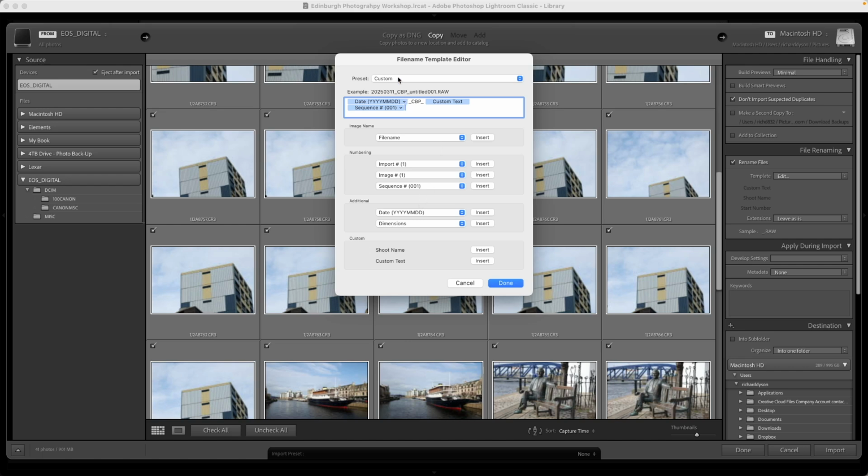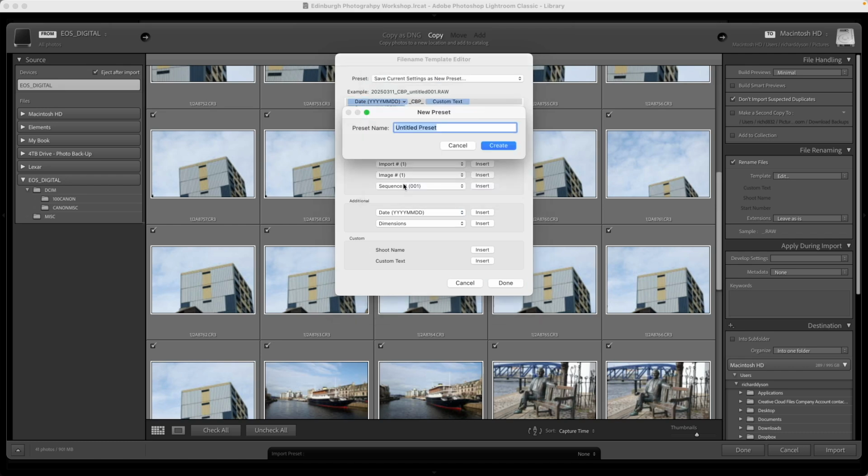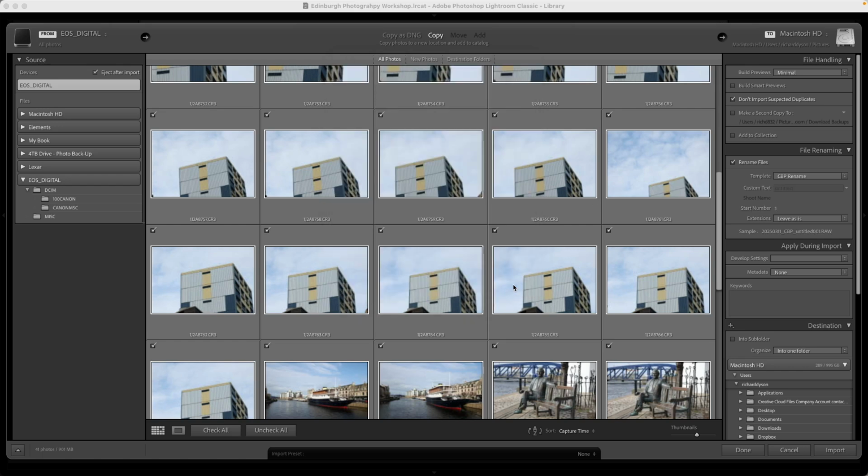We can save this renaming preset by clicking on the drop down box and selecting the option Save Current Settings as a new preset. Type in the name you wish to assign to the preset, for instance CBP rename, and then click on Create. Click Done, and we're now using this preset. The custom text box has now become active, allowing us to add some text here. Let's say CBP Lightroom Demo, which will be included in the file name. You can see a full preview by hovering over this. I'll come back to develop settings later on in this demo.